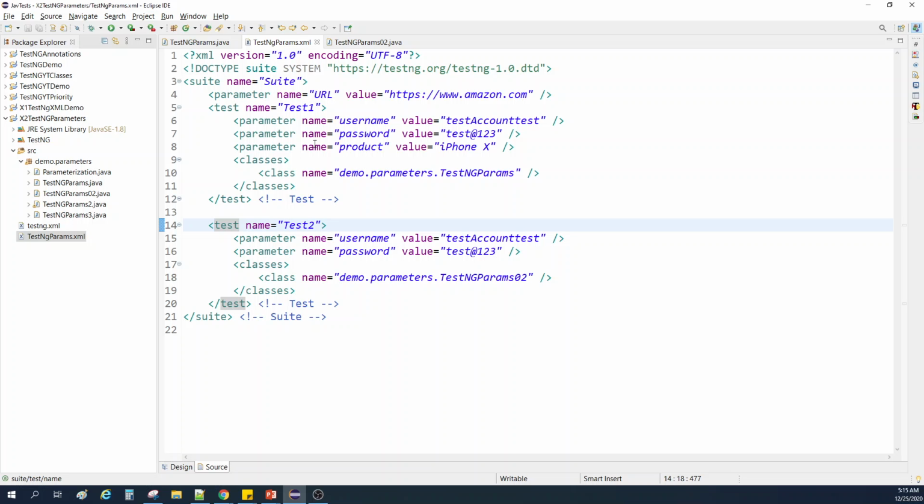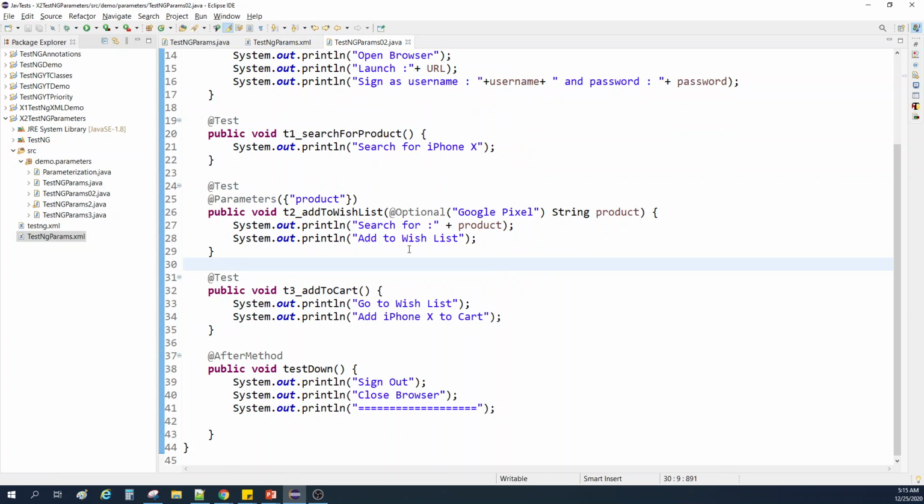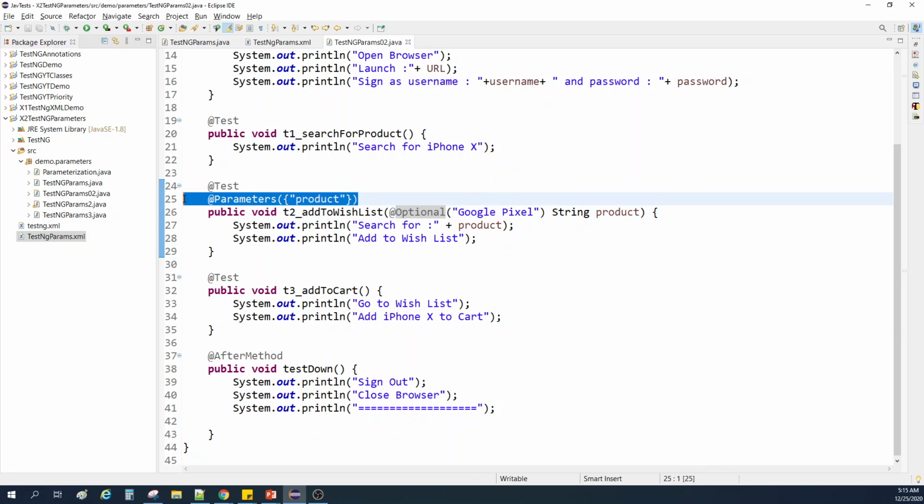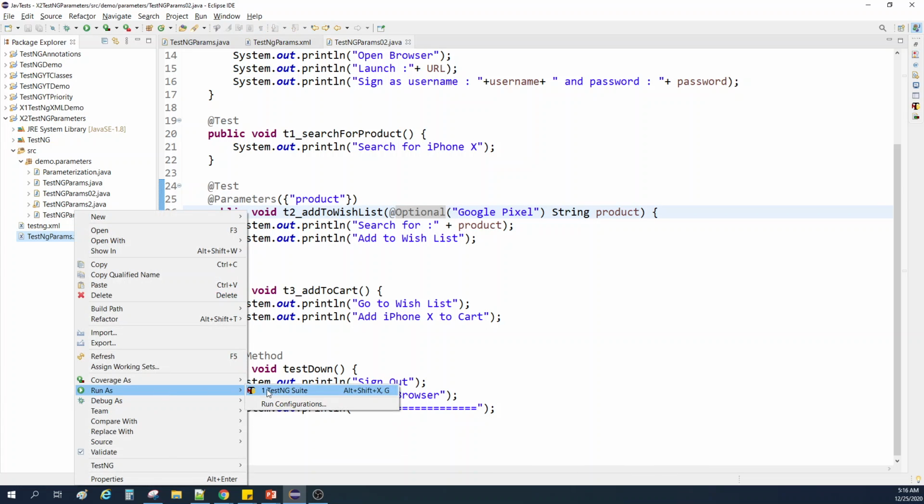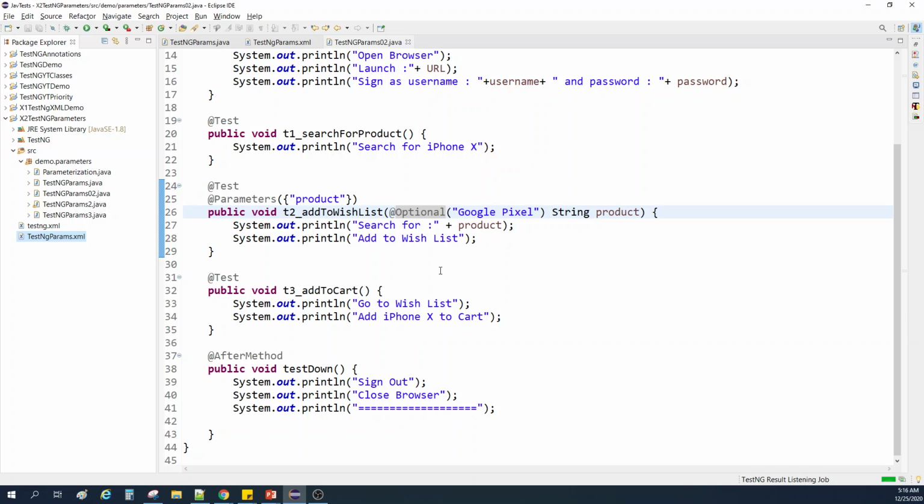In case you miss giving the parameter, this acts as a default value for that parameter, that is product. For this product it will act as a default value for Optional. In case it doesn't get the value, it will use this value. So let's run this and see if it is running fine.